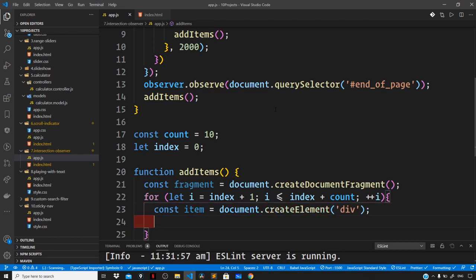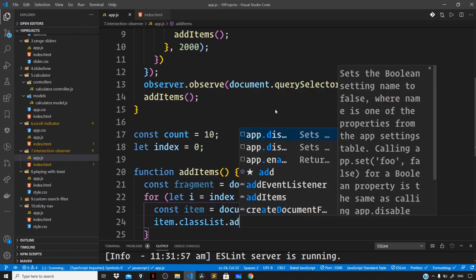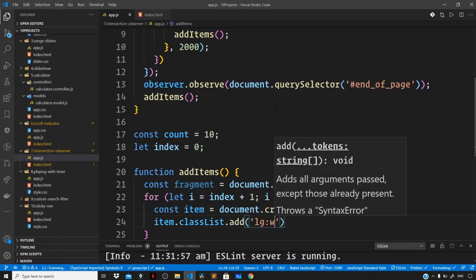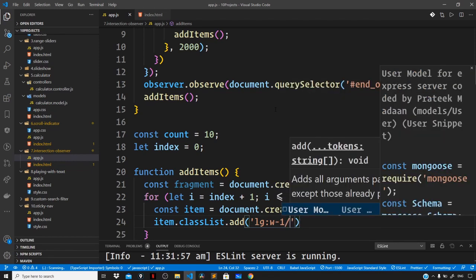Then to this div let us add some classes, and these are the Tailwind CSS classes. So item.classList.add. So the first one says that on the large screen we want a width of 1/4 of the viewport, so 1/4.